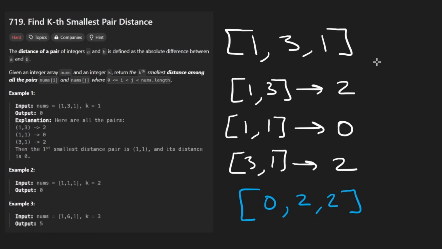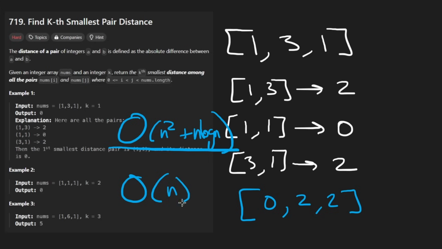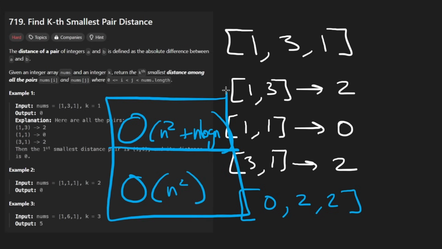And you can implement it with sorting like this. So obviously the time complexity of this approach is going to be n squared to get all the pairs, then sort this guy. That's going to be plus n log n. And space complexity, I guess you could say it's going to be big O of n. Well, actually, if we're getting all the pairs, it's probably n squared. So this is the most brute force approach.